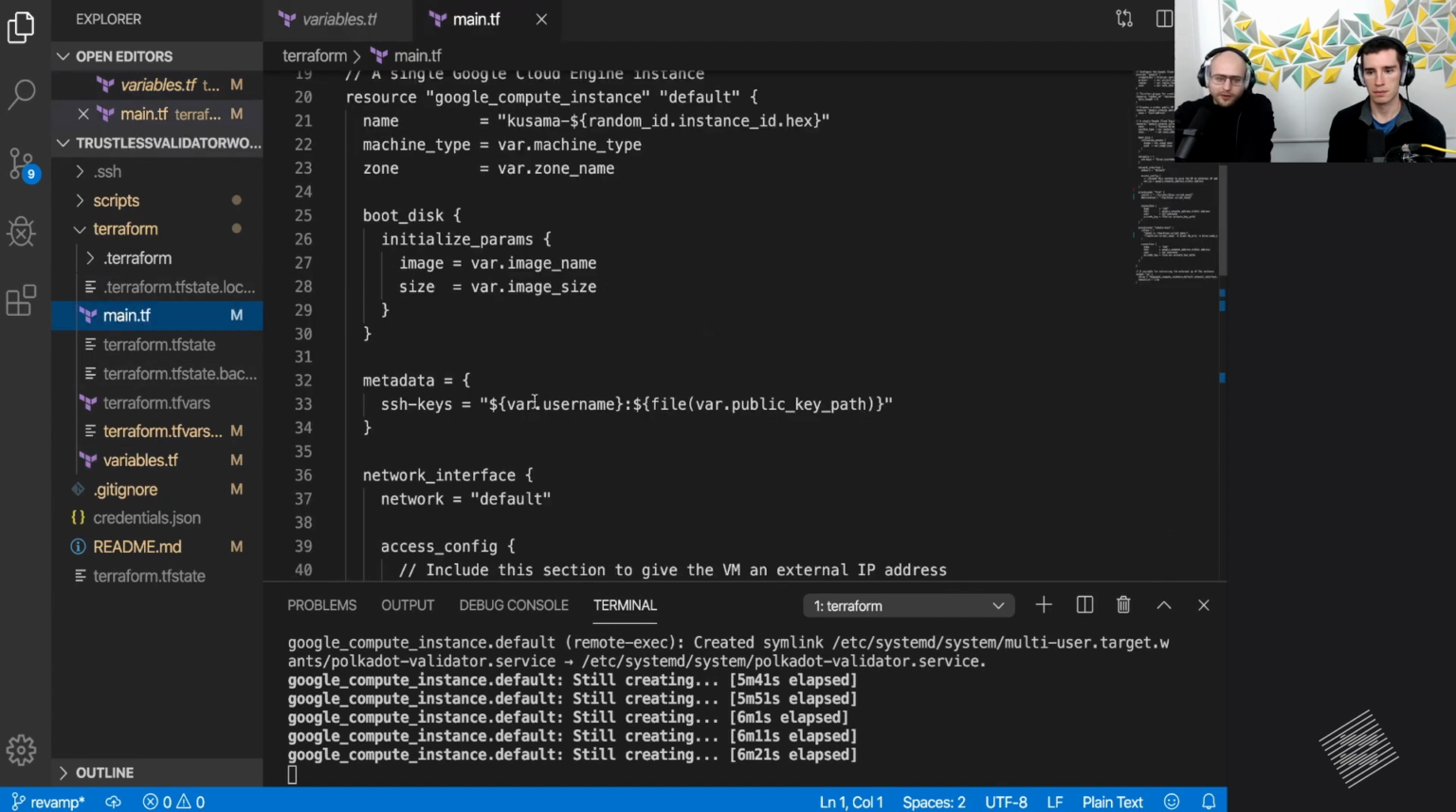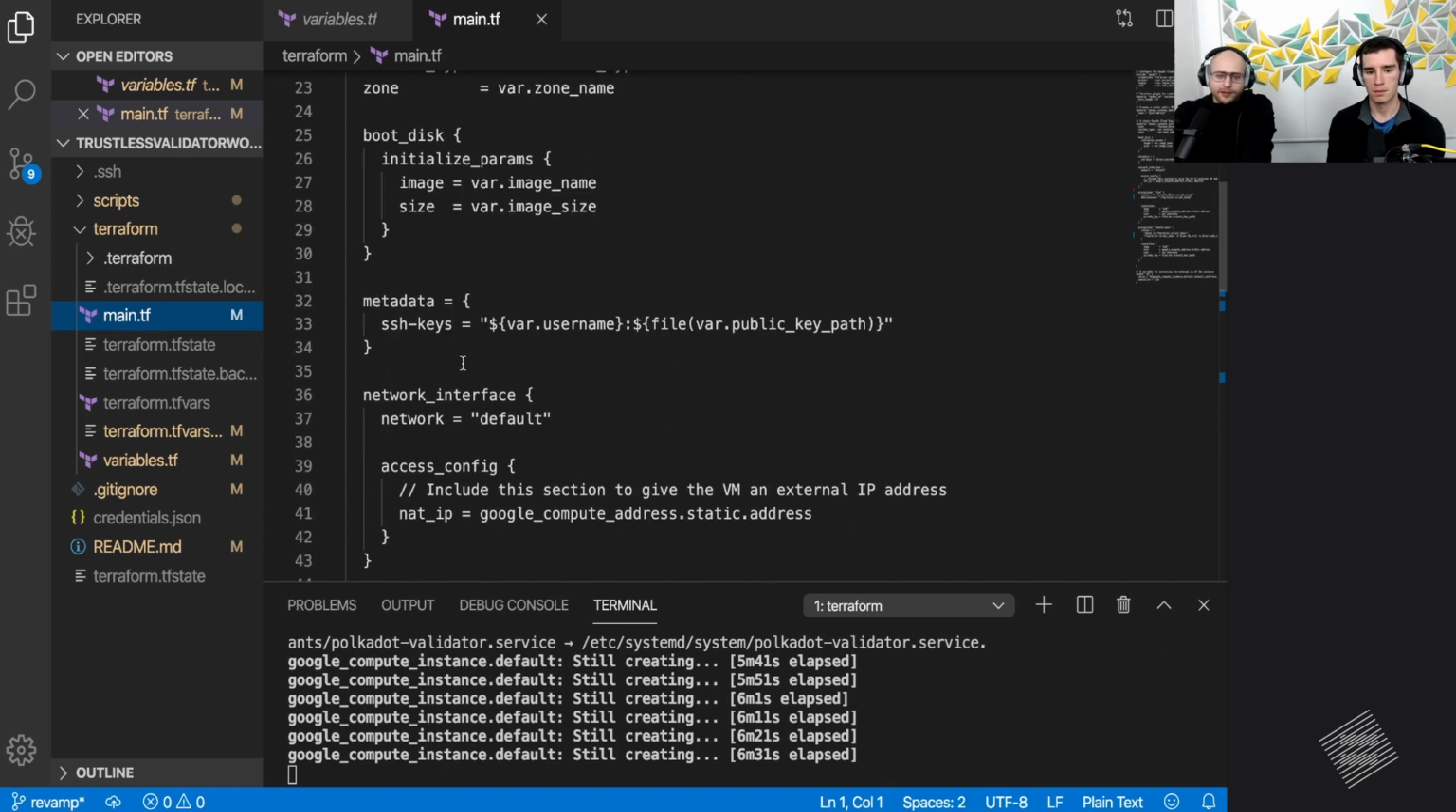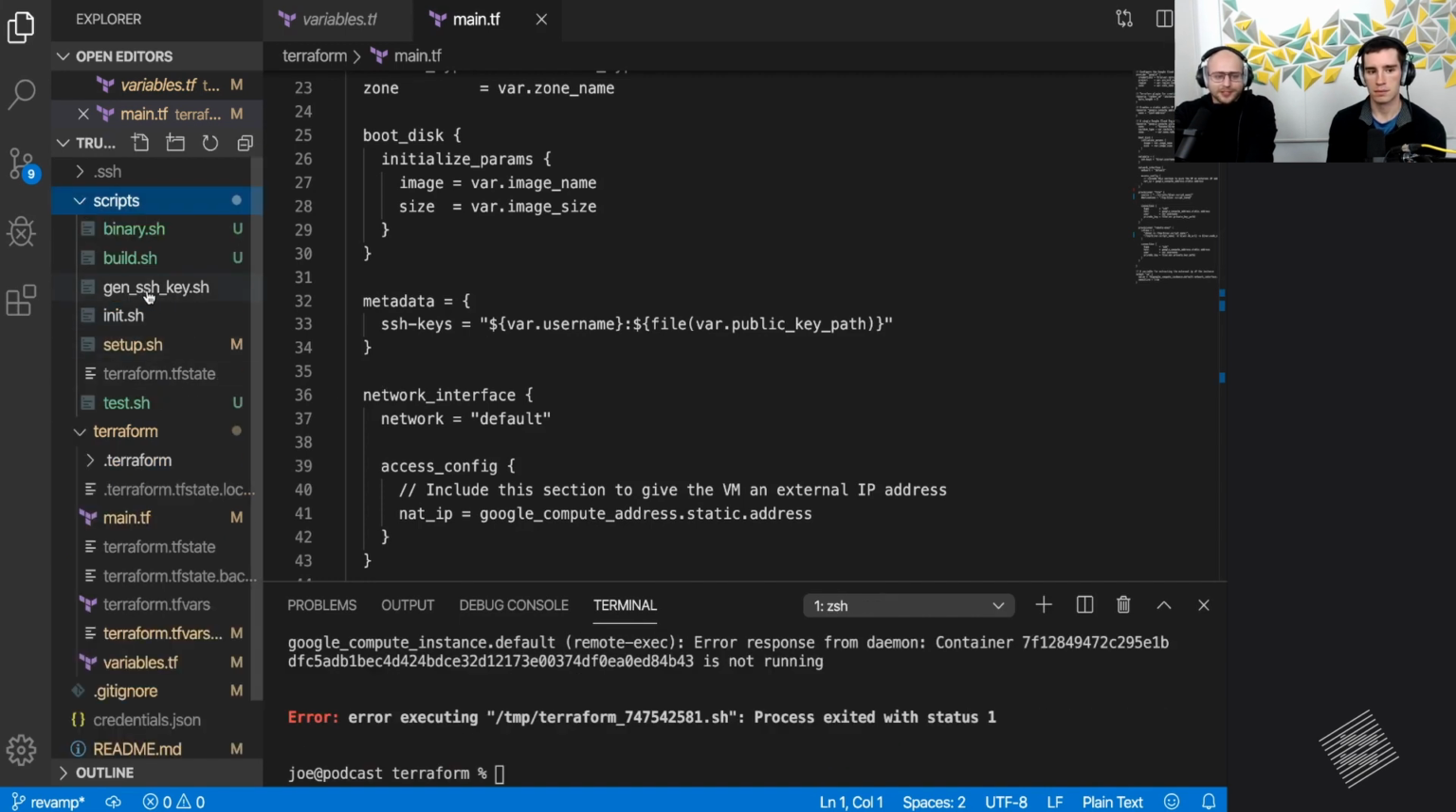And then here is describing the SSH keys. In order to access this VM, you need to generate SSH keys and then reference them. So in this scripts folder, there's a generate SSH function here that actually creates these SSH keys.